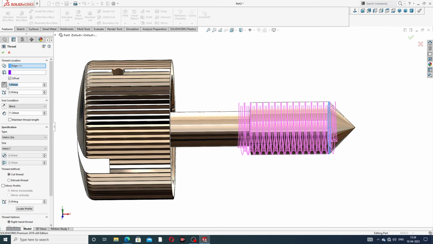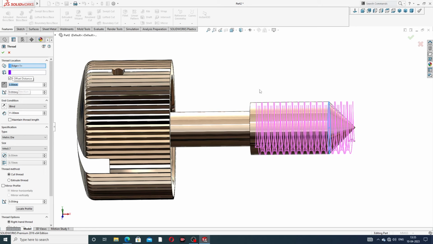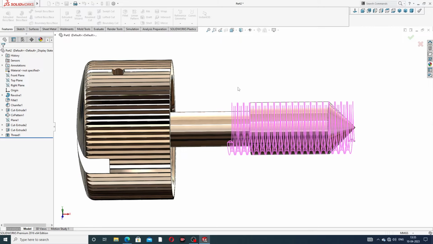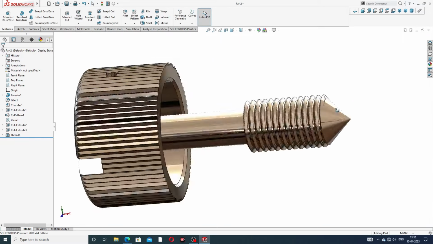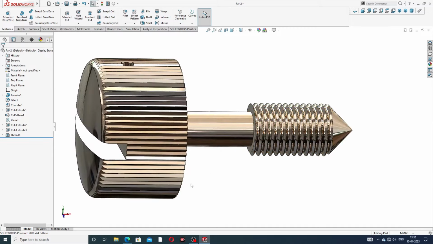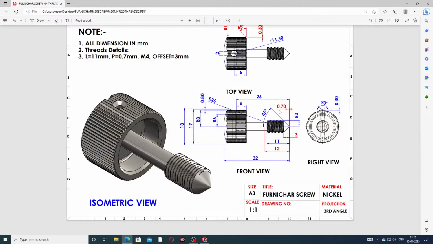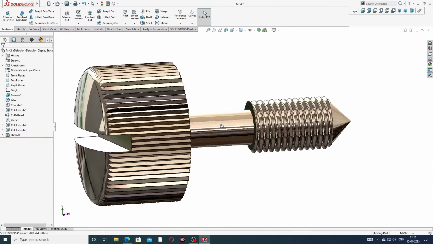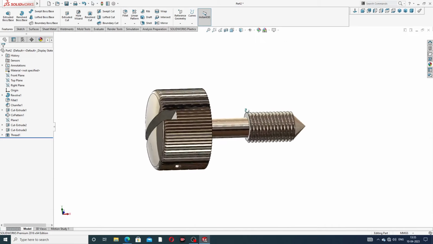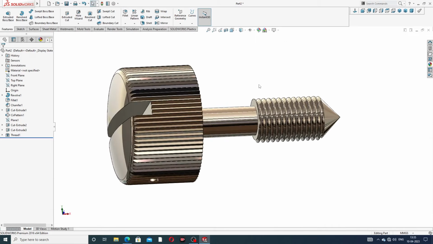3 millimeter is perfect, and this distance is 11 plus 3, which means this is 14, and click OK. Okay, this is very nice looking, and the offset of 3 millimeter is perfect. Offset is 3 millimeter, and this is the pitch, and this is the length. All is correct and perfect, and all is clear here.